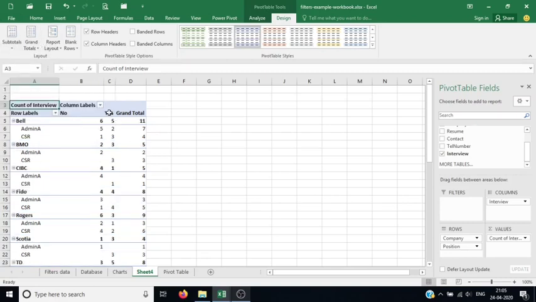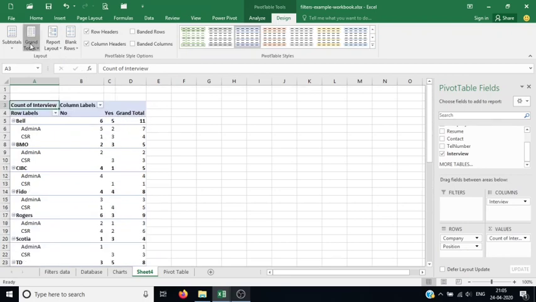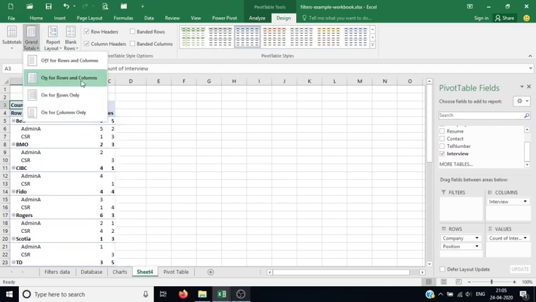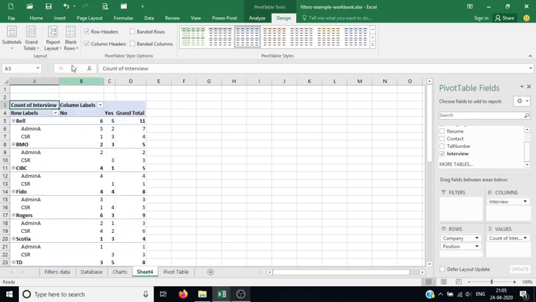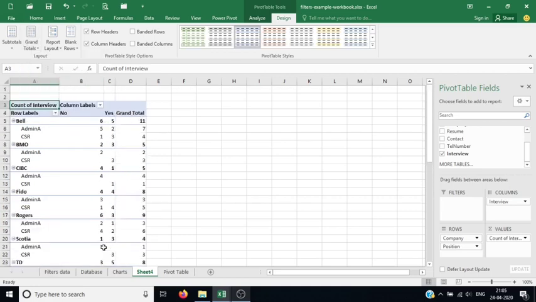Next is the grand total. So these are the grand totals, row wise and column wise, that are defined. If you don't want them, I just say off for rows and columns. If you want only for rows, it will be on for rows. If you want only for columns, it will be on for columns. If you want both, it will be on for both.